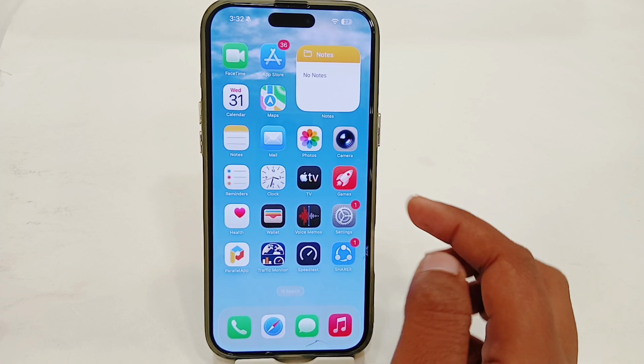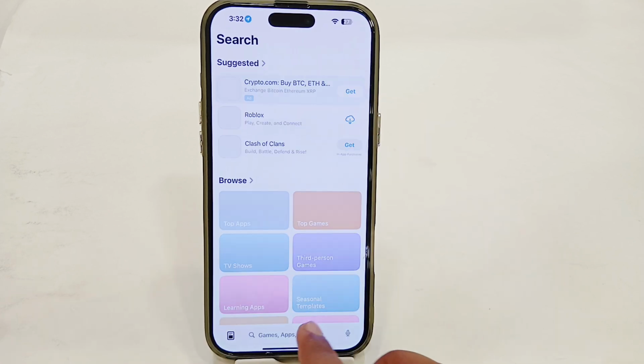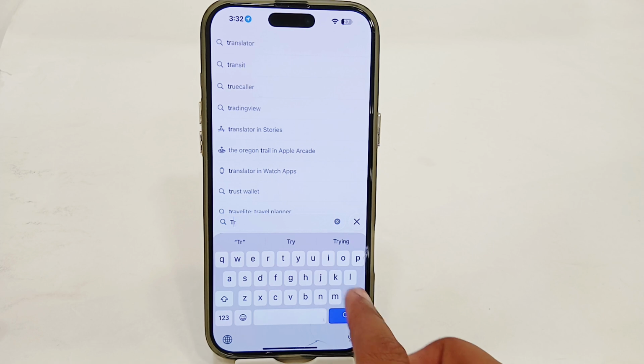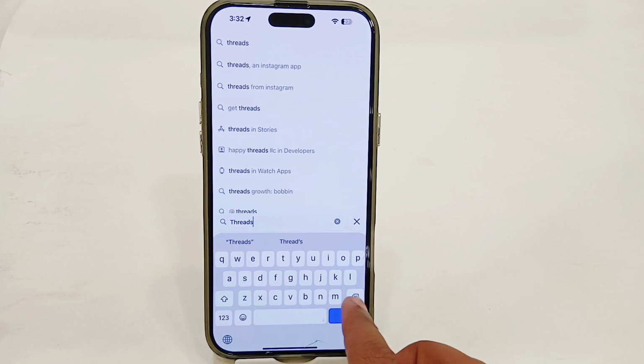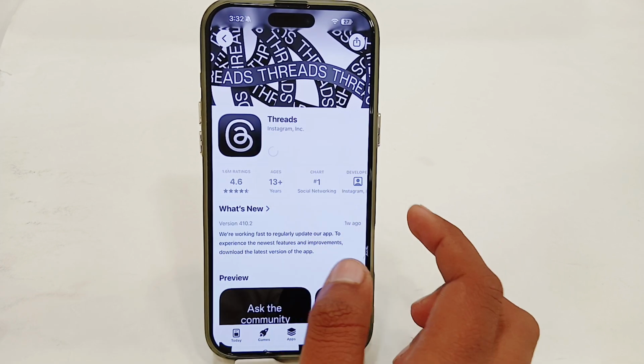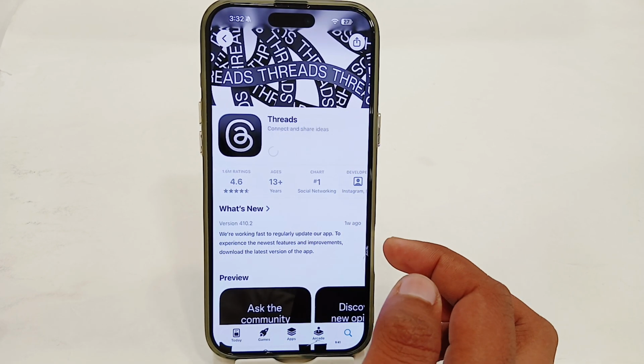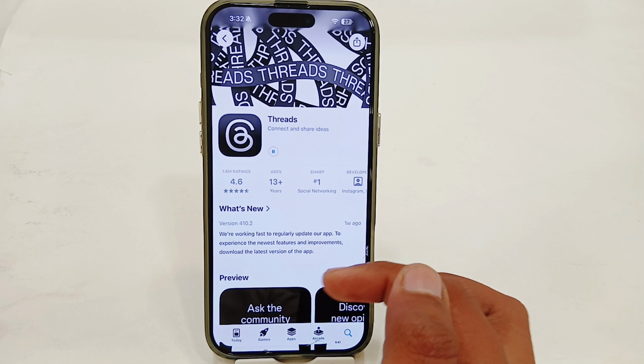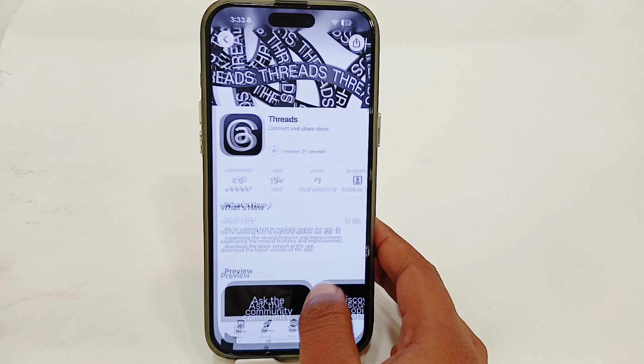Once you have uninstalled it, go to the App Store, go to Search and search for the Threads app, and try to reinstall it, because sometimes there might be a bug or malware with your Threads app. This will fix the problem, and after reinstallation, it will be fixed. So you will not get the login error again.